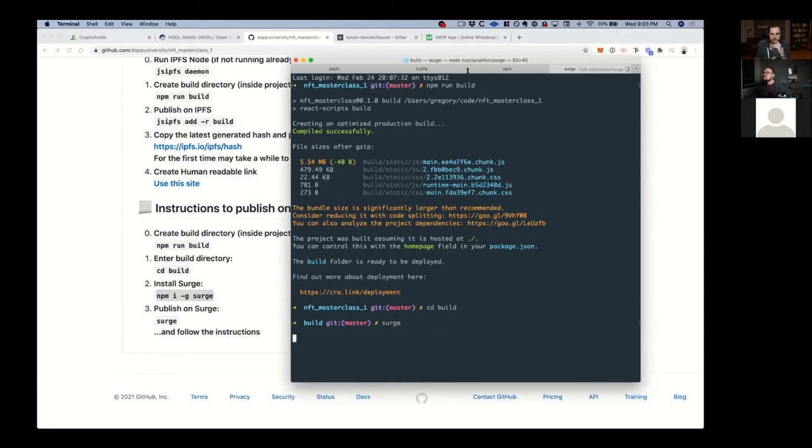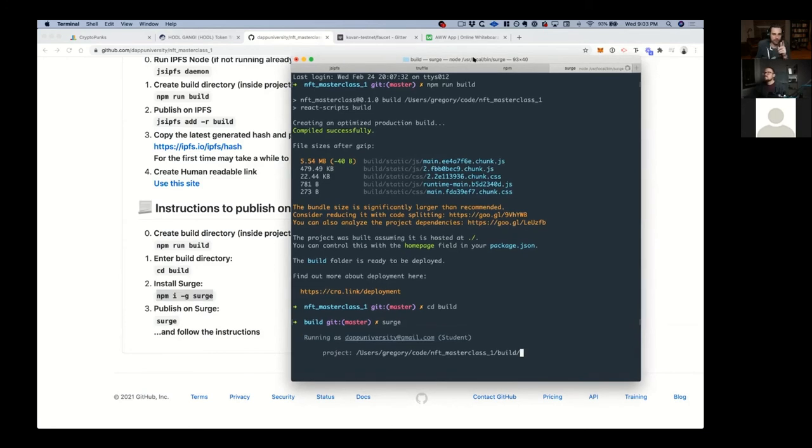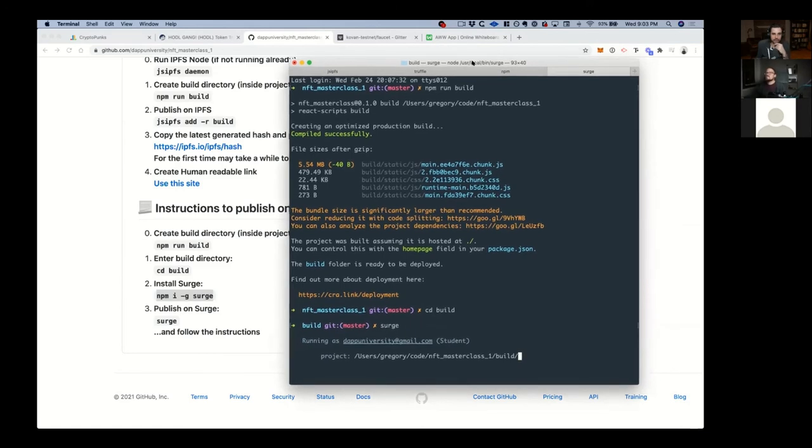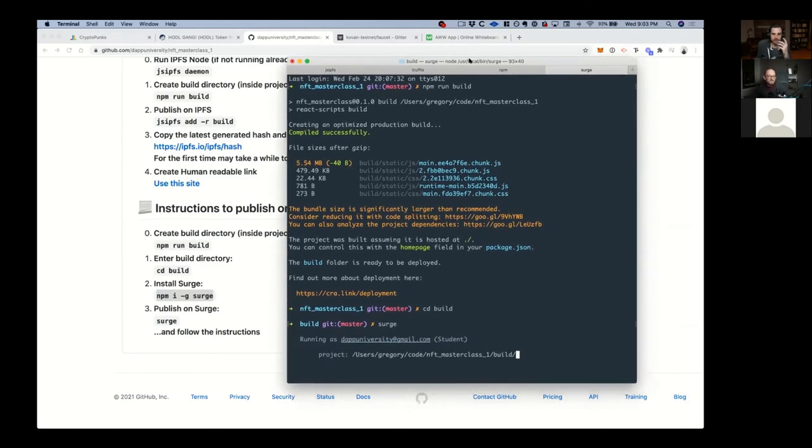Okay. The first time you do it, it'll ask you for a username and password. If you've never created a Surge account before, it'll just create one for you. It'll say email, password, so enter in your email, just like a registration email, and then a password. I've already done that, so it's already logged me in. But you basically just hit enter. It'll give you a domain. Hit enter. And it'll deploy.